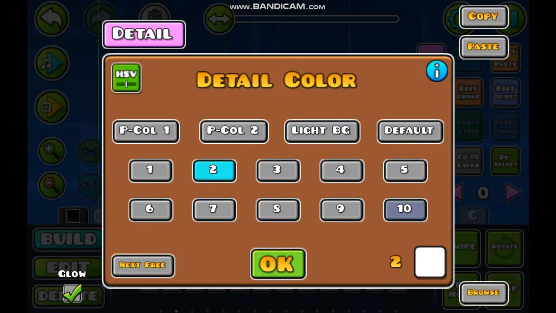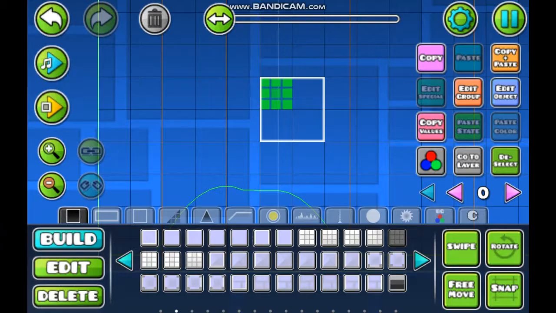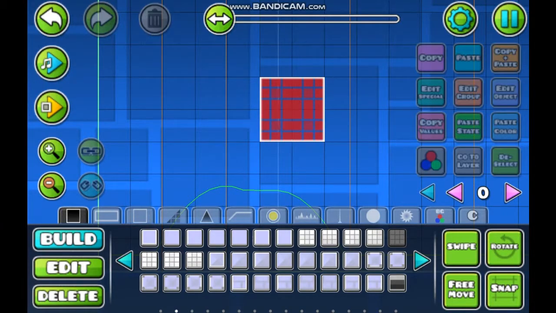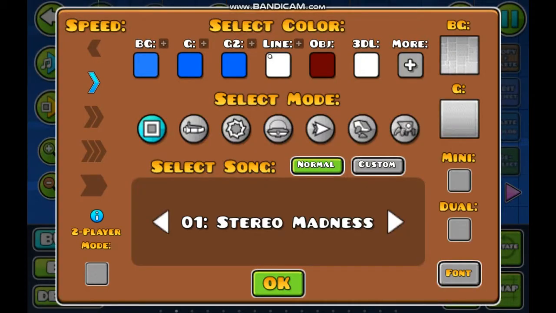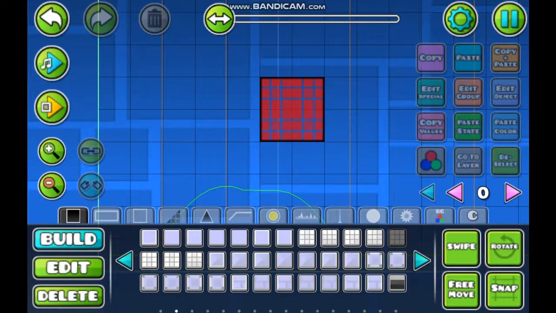If you take a color, what you need is a color. Color 2. And then you have these. You should make your objects a similar color, like a darker version of the color. I prefer black because it looks better to me.